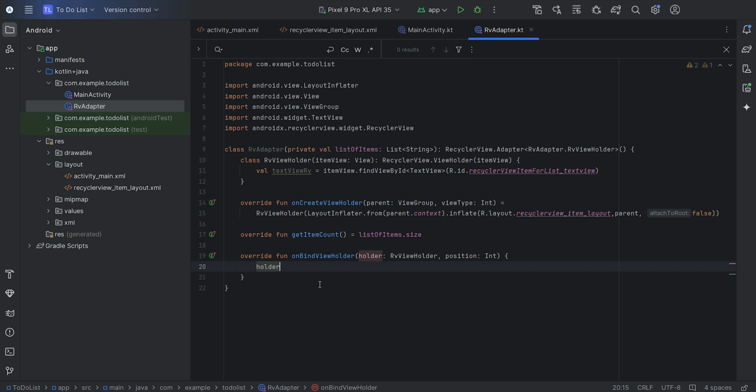So let's access the view. Okay, and the text that we want to set, and the data that we need for each position. Okay, and here we have the position. So what's happening here is, according to the position, the data will be taken from the list and set into the view, the text view in particular in this case. That's all, our adapter is ready.